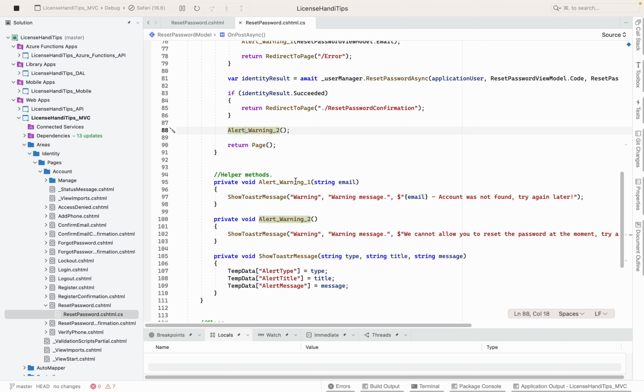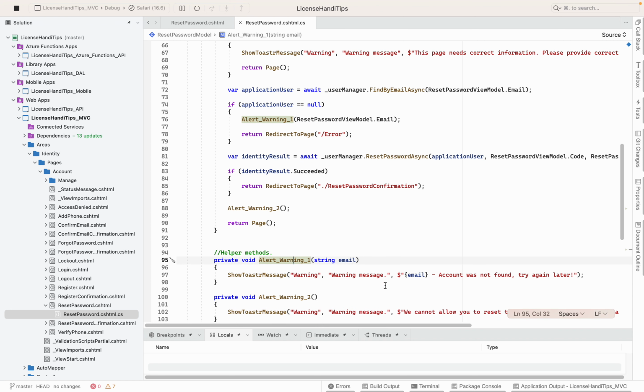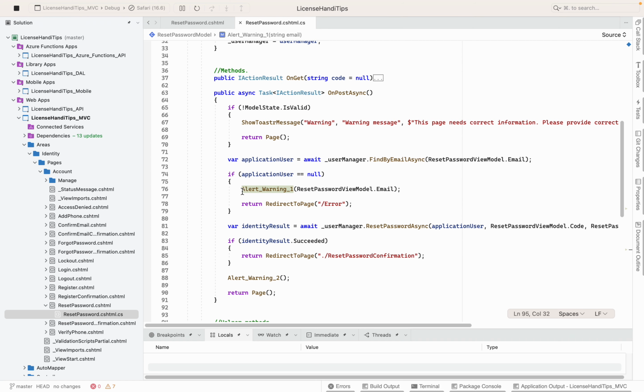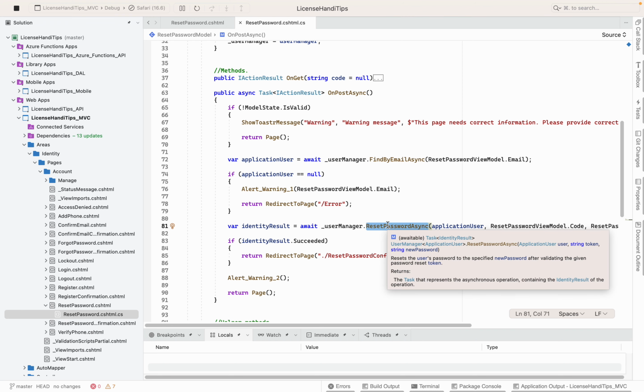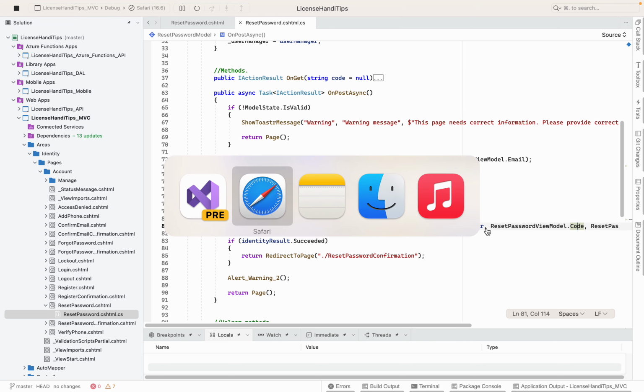But let's say we could not find the user based on their incorrect email address, it will say, hey, whatever email you provided, account was not found, try again later. Does it make sense? So you need to make sure that you put security measures in place. But this is the key. You don't have to worry about whether the code was correct. It will know if the code was correct or not. Other than that, it won't work. It makes sense? Good. So let's see that.